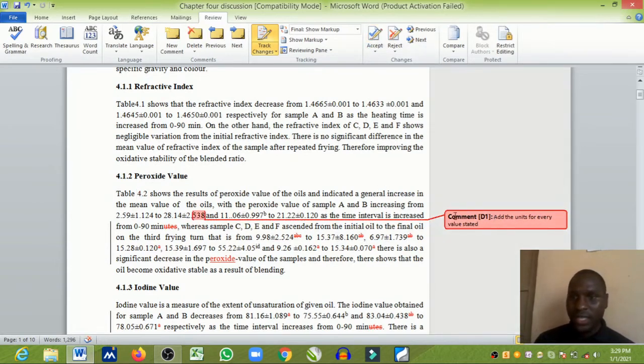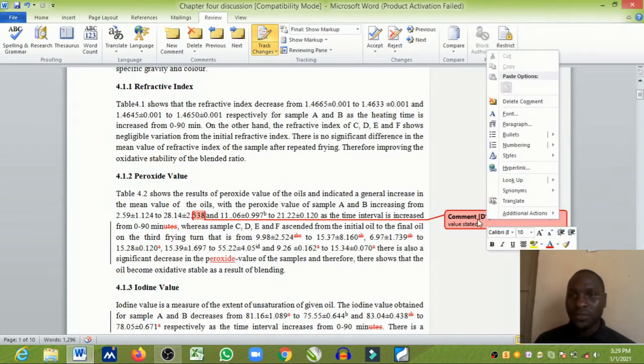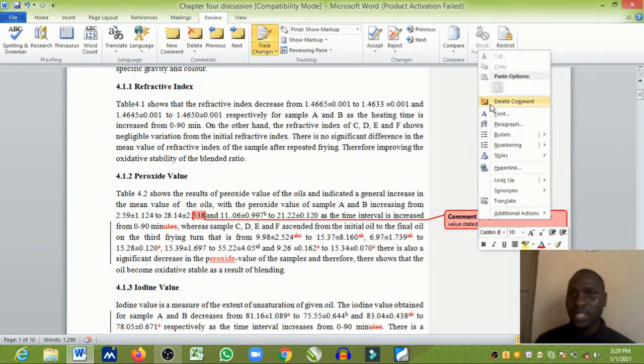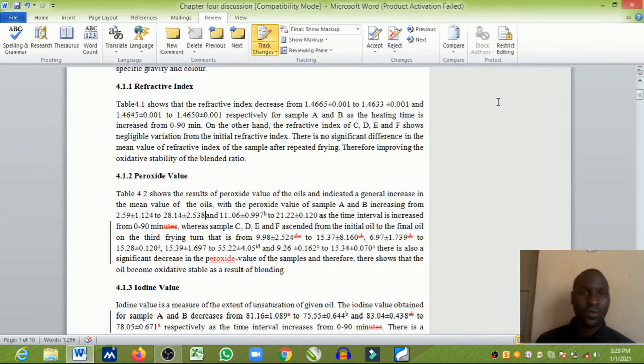Alright, so the comment here says add the unit to every value stated. So these are corrections you can do, and for me to remove this comment, I will just right click on it here and come to this option that says delete comment. Before you delete a comment, you will need to know what exactly you need to do there, then you can effect the correction effectively. So if I've done that already, I'll just delete this comment, and it goes off automatically.